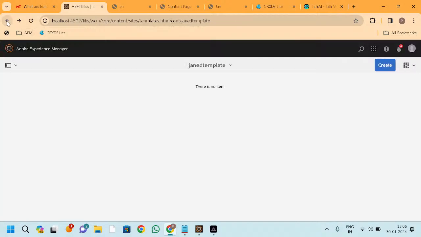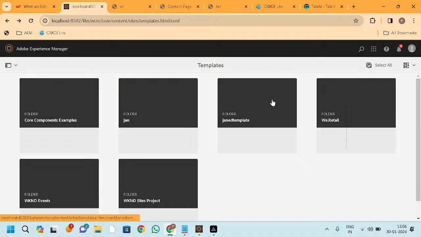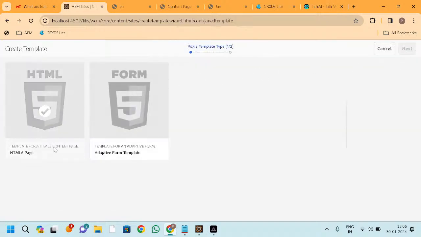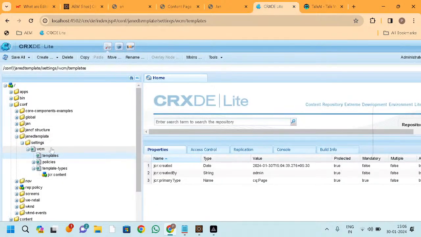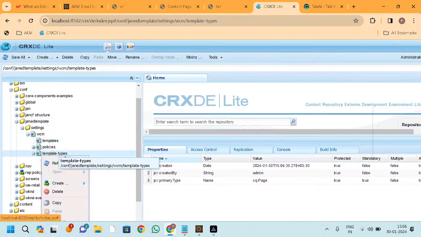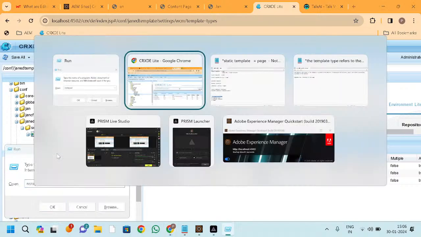Come back. In which project, in which folder are we right now? Jan editable templates, right? I'm clicking here, trying to create. It is giving you the options of these two template types. But when you go inside this folder, Jan editable templates, here we don't have any template type. Then from where is it referring? From where is it coming? This is called template type resolution.